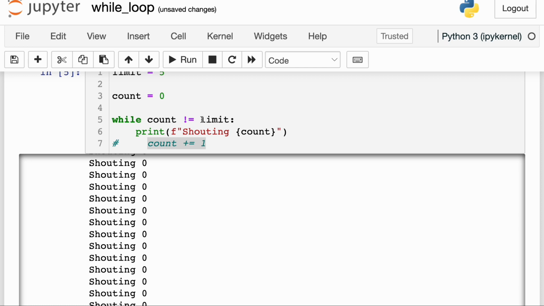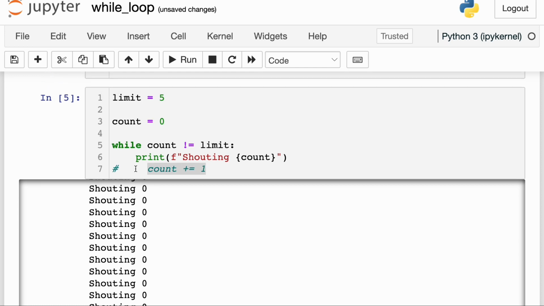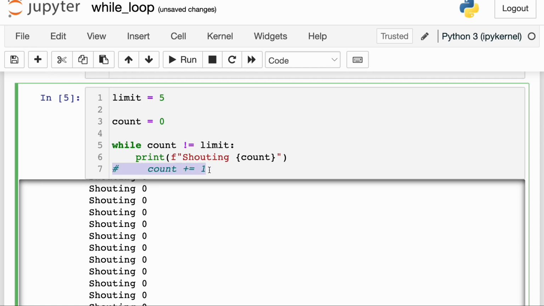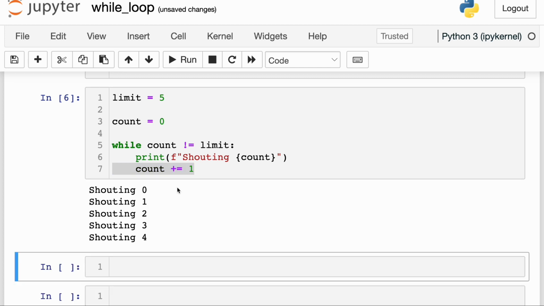Now when I actually uncomment this code and bring it here, and when I run this program, we see that we have this message displayed 5 times to the user.